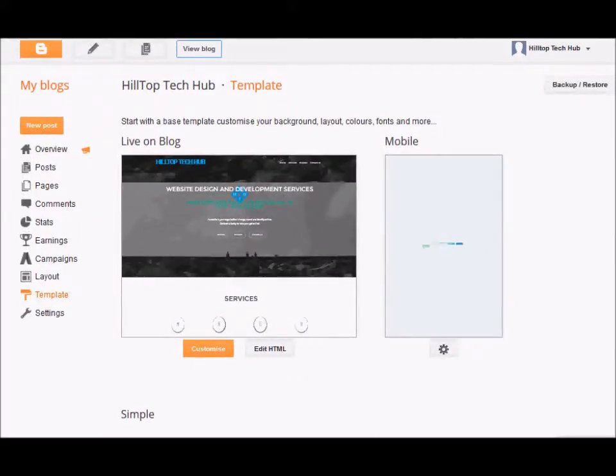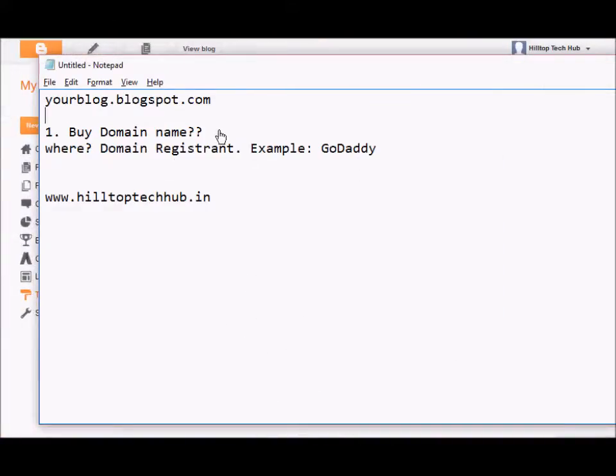So what is the first thing that will be required to set up a custom domain? Obviously, we need to buy a domain name. So where do we buy? We need to buy from any domain registrar. An example would be GoDaddy. So I have already bought one domain from GoDaddy. This is the domain name. So we will set up this blog to be accessible using this domain.